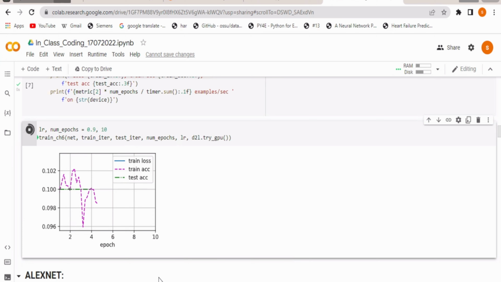Now it looks like there is some issue. Again, the testing accuracy is a constant. Again, that's a hint that something is not correct in the training, and there is some other issue. Okay. Anyway, that's fine.